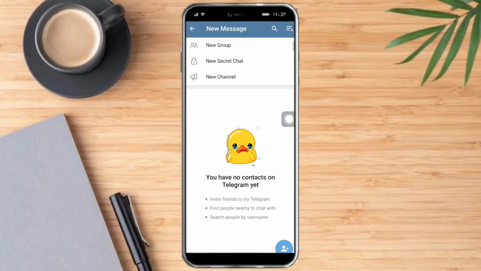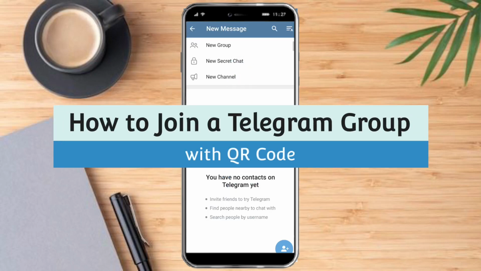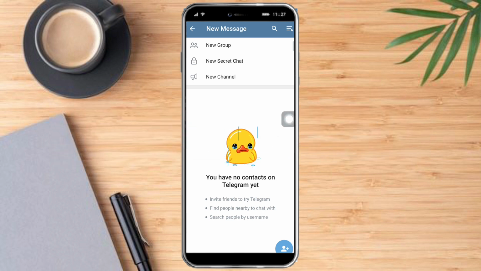Hi guys, in this video I will teach you how to join a Telegram group with a QR code. So what you need to do is, if you have Telegram, just make sure that it is updated.